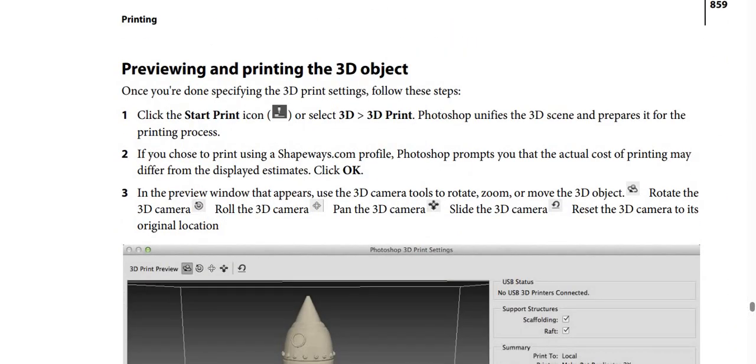So what about previewing and printing the 3D object? Once you are done specifying the 3D print settings, follow these steps now. Step number 1. You should click the Start Print icon first, or select 3D, then select 3D Print. And Photoshop unifies the 3D skin and prepares it for the printing process.